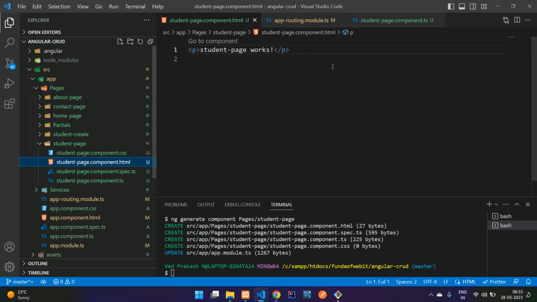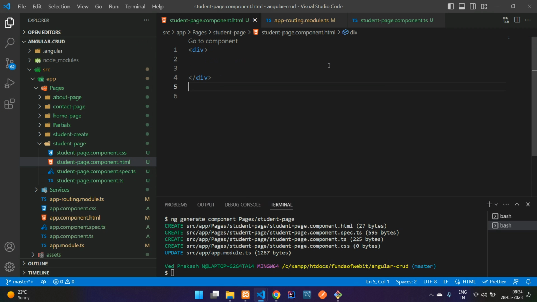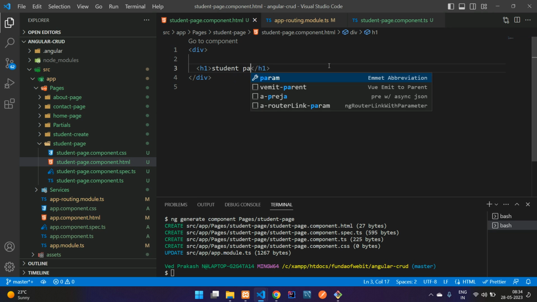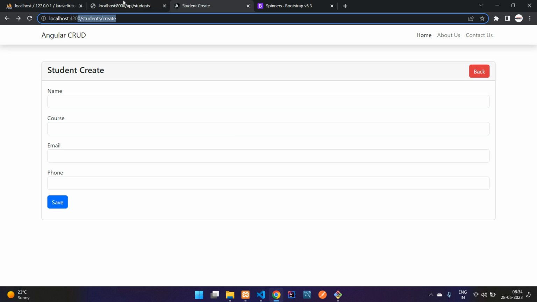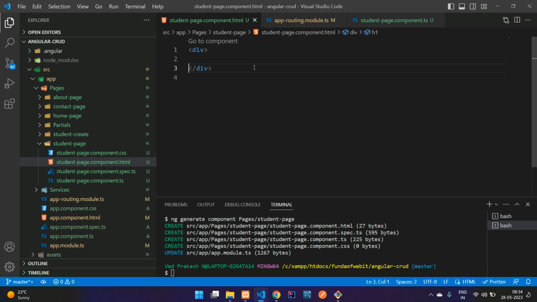Perfect. So we are back to that HTML file, and here you start with the div, and let us check this page first. H1 tag, student page. Okay, save it, and now you can just check on the route students. We have got the students page. Awesome guys. So now guys, let's design a HTML table to display all the records. Okay, so first let's move back.